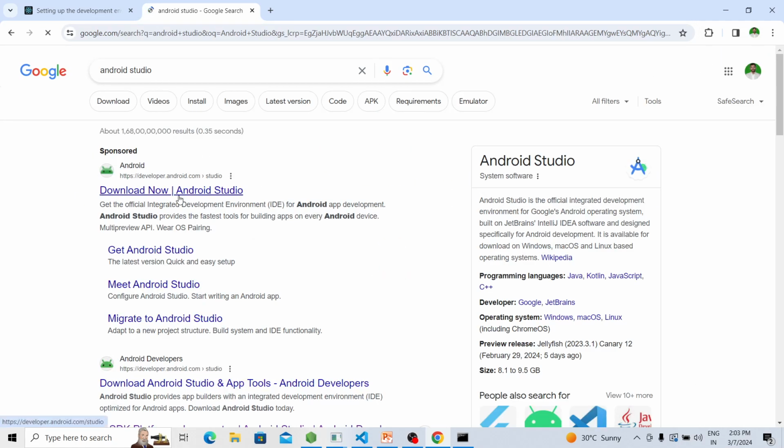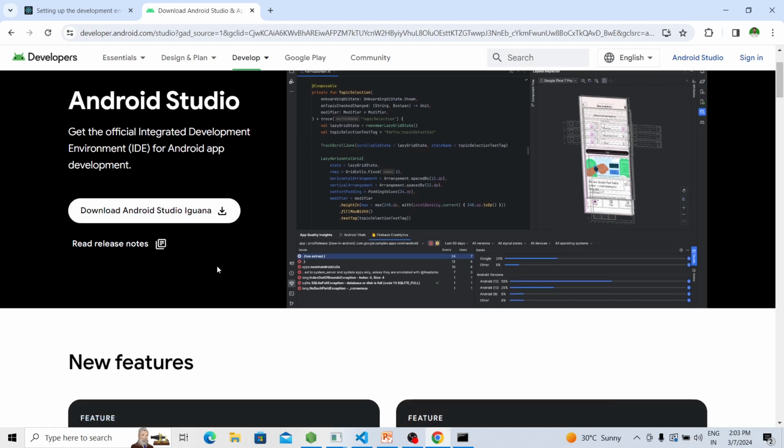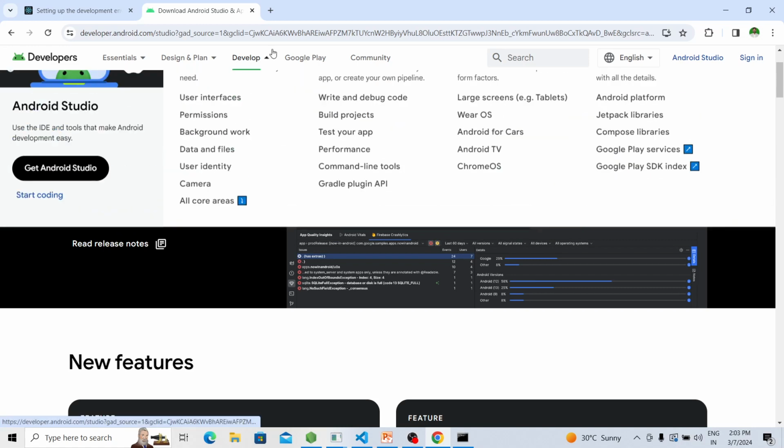Okay, here there is an updated one, download Android Studio Ladybug, and this is the updated version of Android Studio. So you have to click on this to download it, and after clicking you have to install this version in your system.